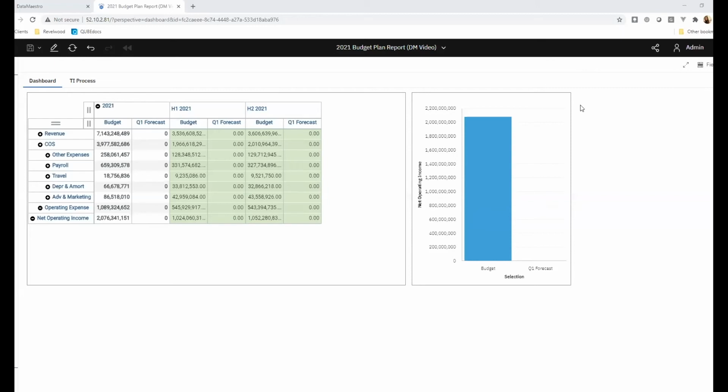So as John said, DataMaestro really allows you to create and manage your data processing tasks on your server with just a few steps. So today I'm going to walk you through a pretty common example of Planning Analytics system maintenance. I'm going to pre-populate my 2021 first quarter forecast, which is currently empty, with data from my 2021 budget.